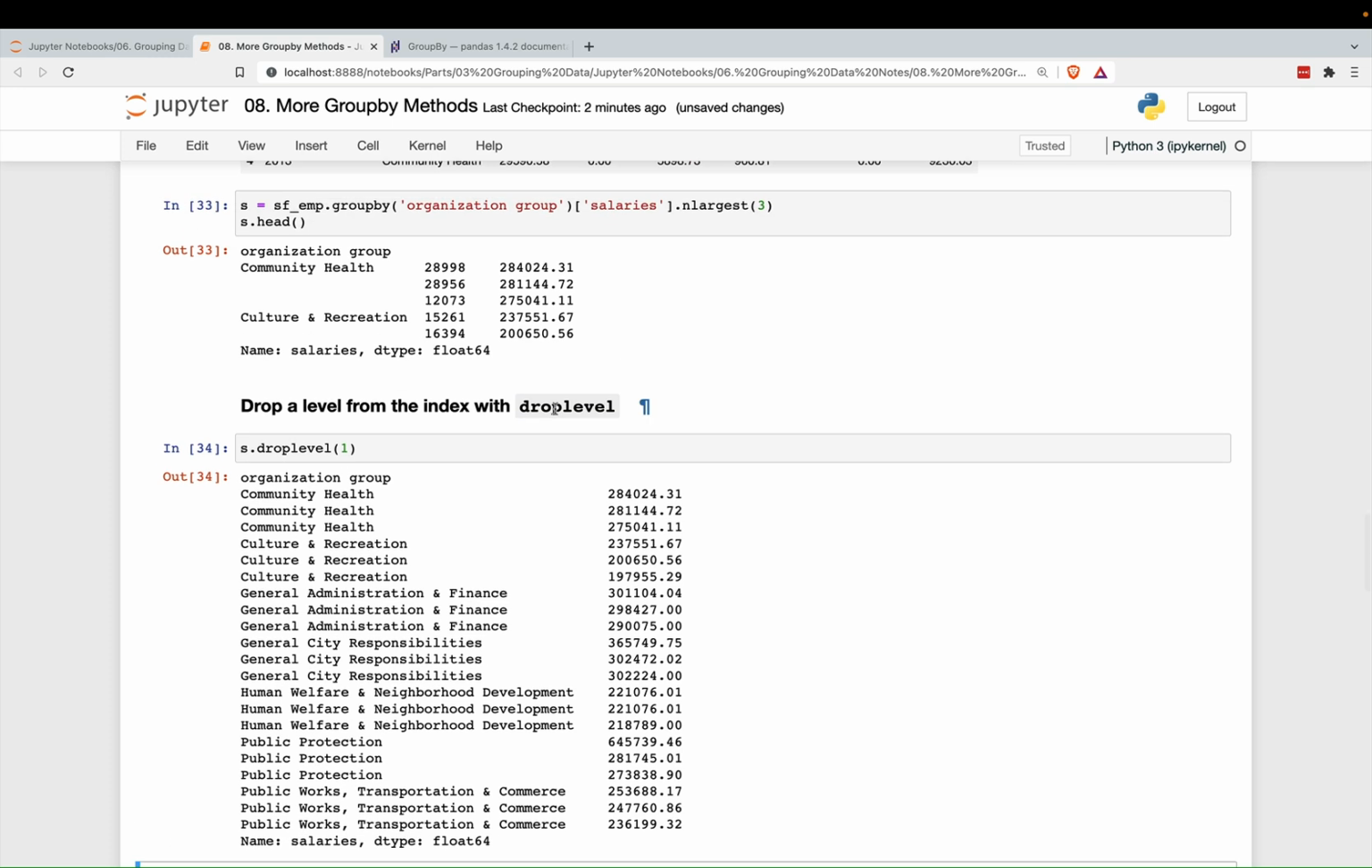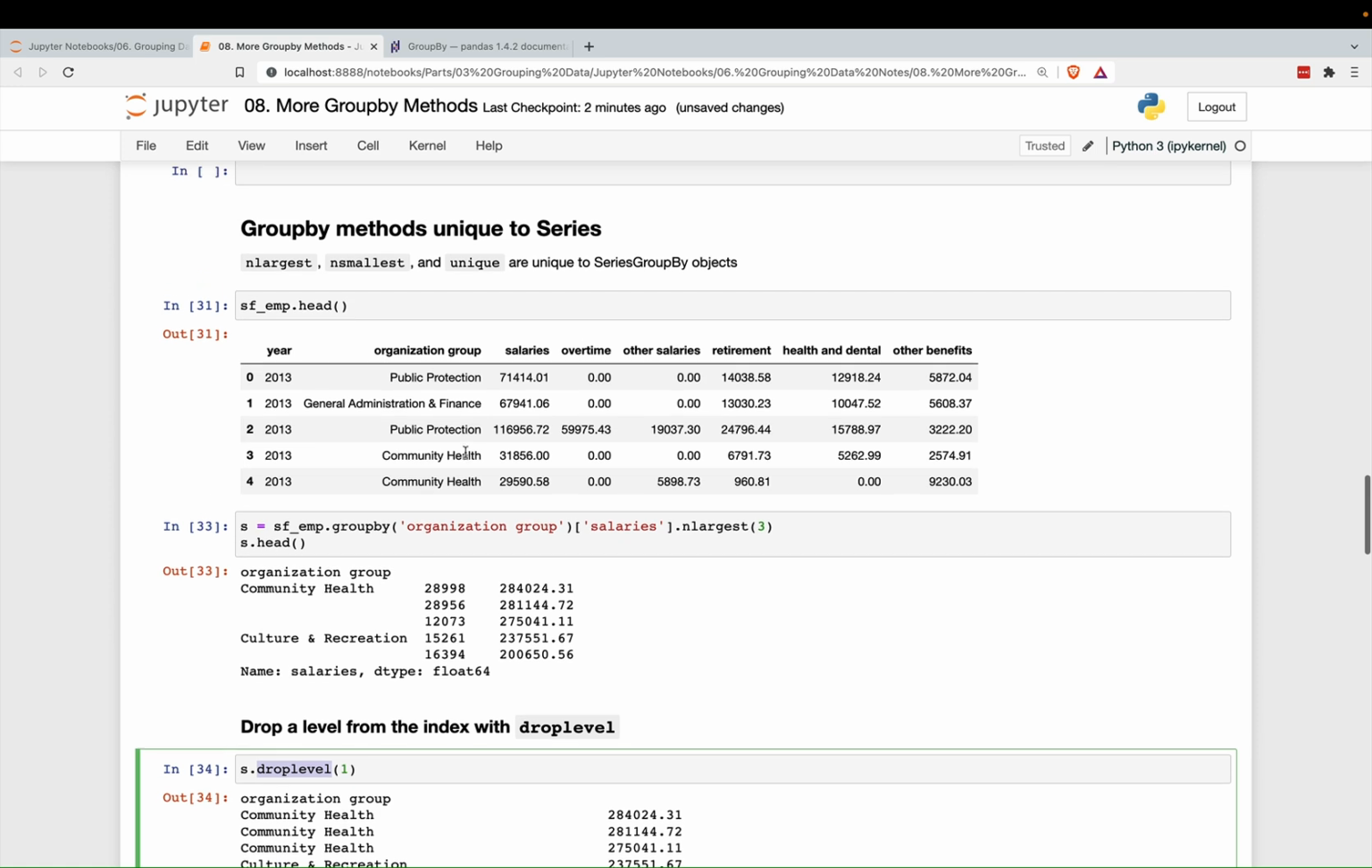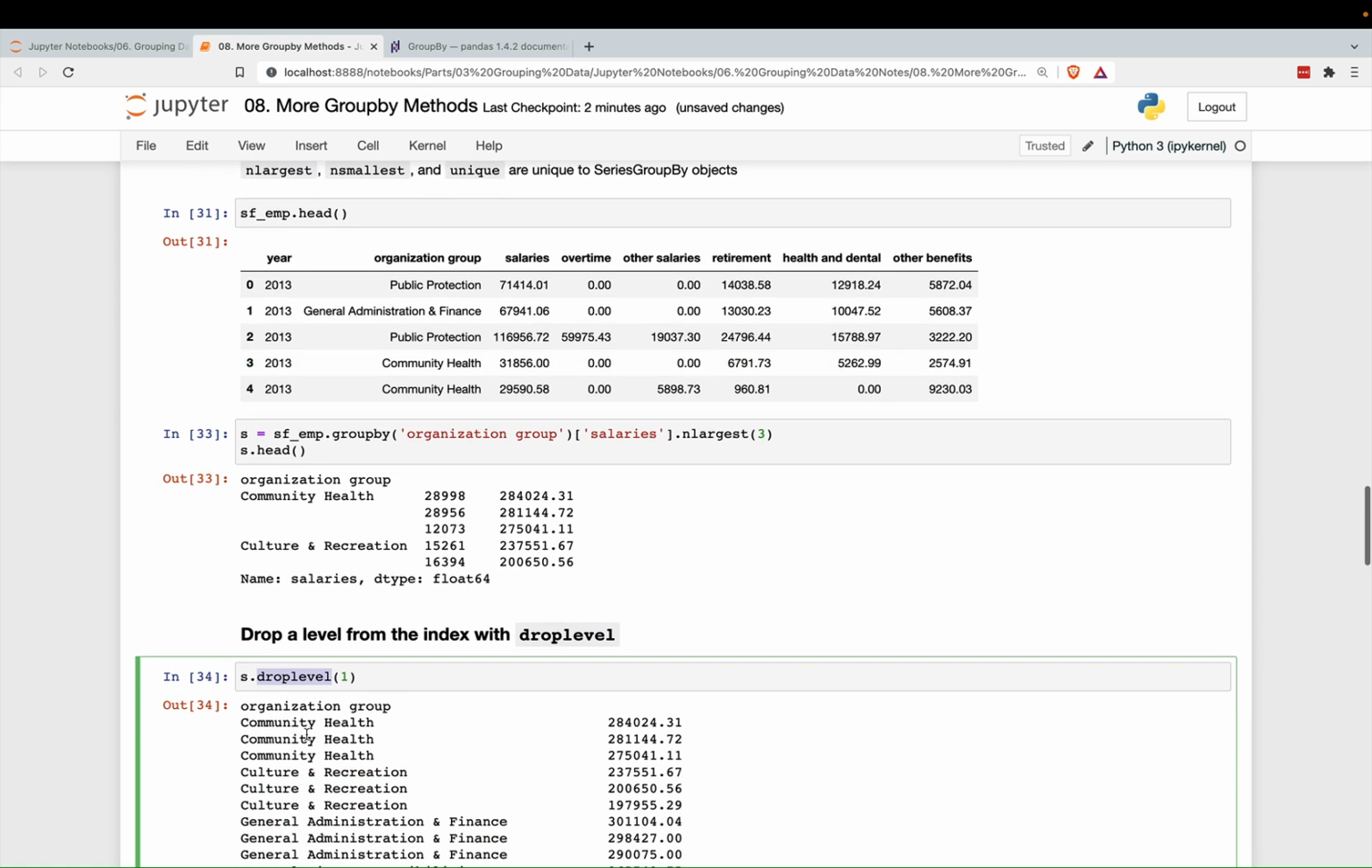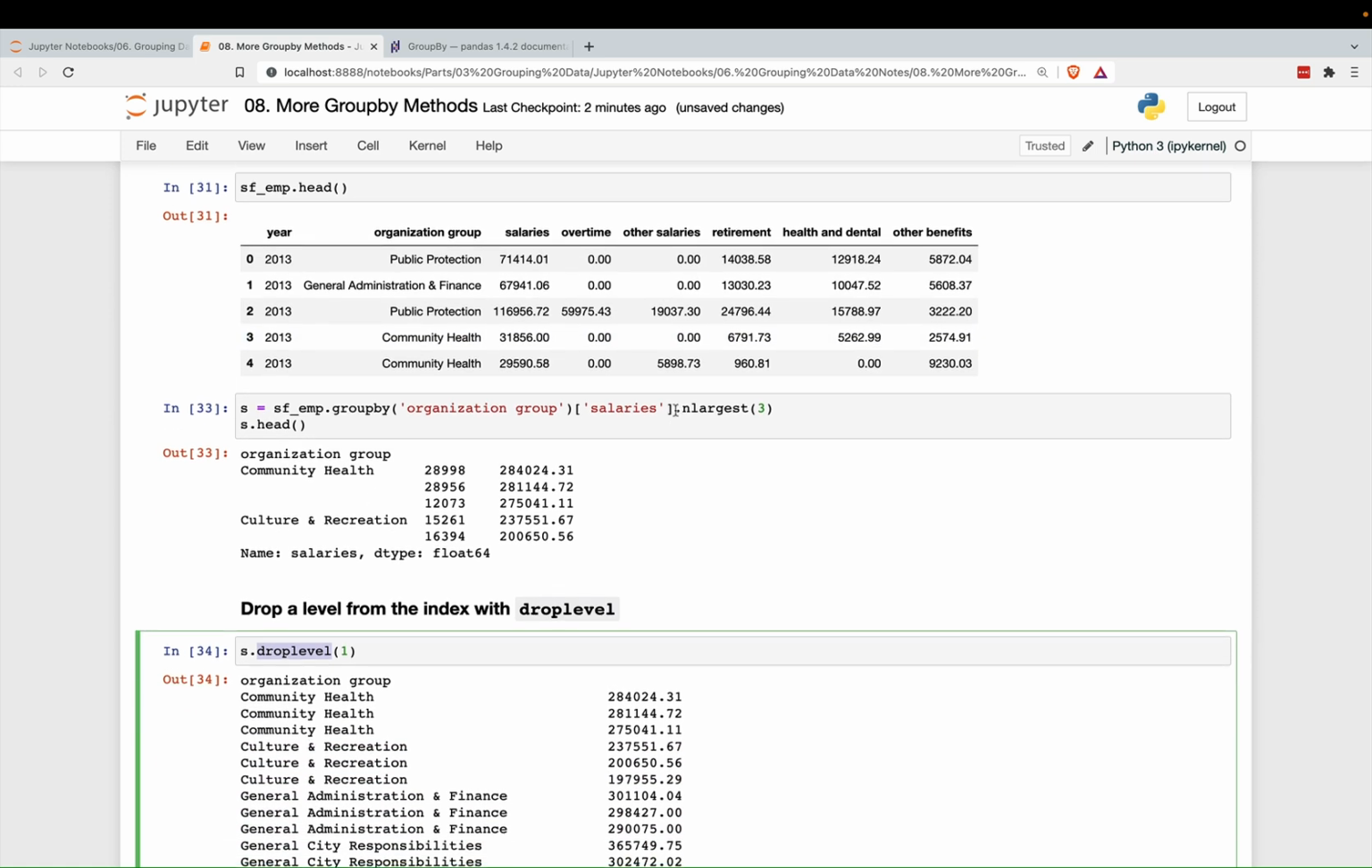display. So droplevel is a nice method to use for cleaning up your series or your data frames. If they have an extra level in the index that you don't want, you can just simply drop it like this.